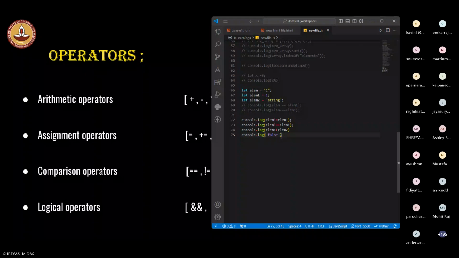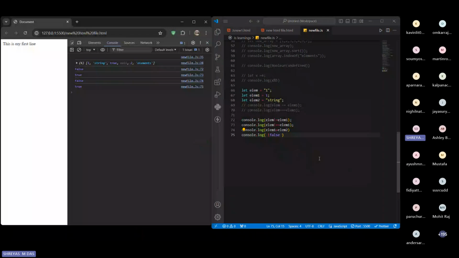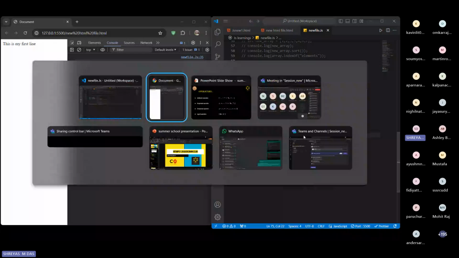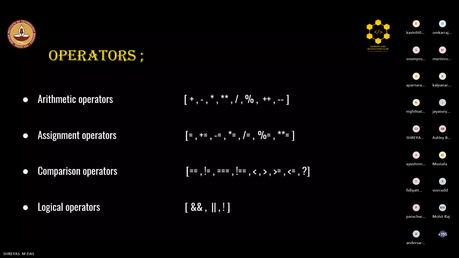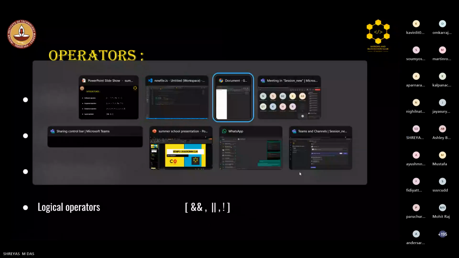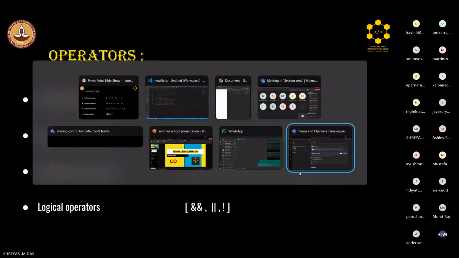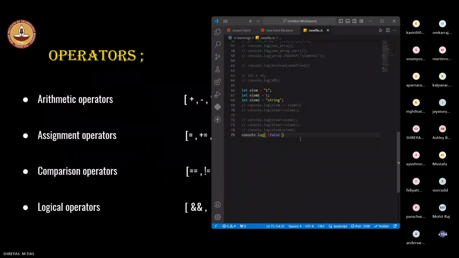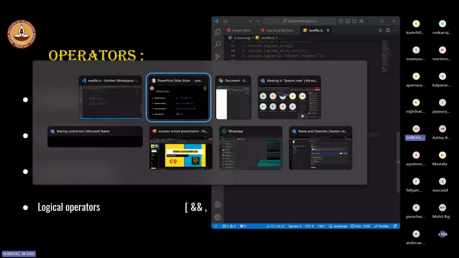You can see that the output is false, so it will just reverse the boolean value. And you can see that a question mark is there. So what's the work of that? So let me just type.